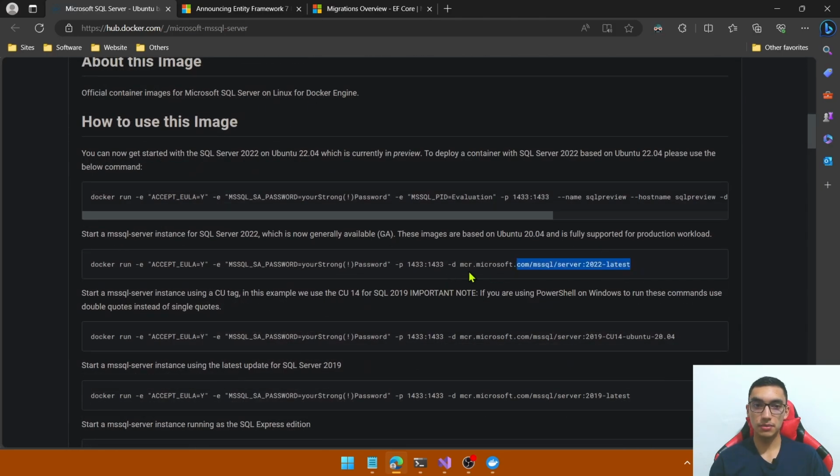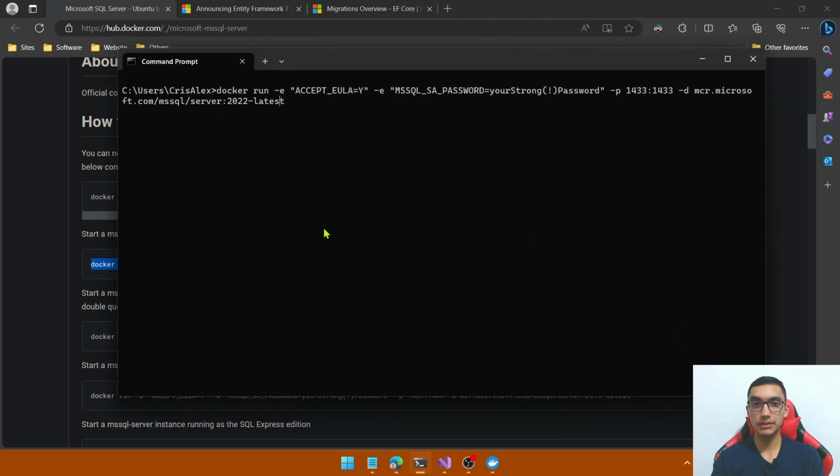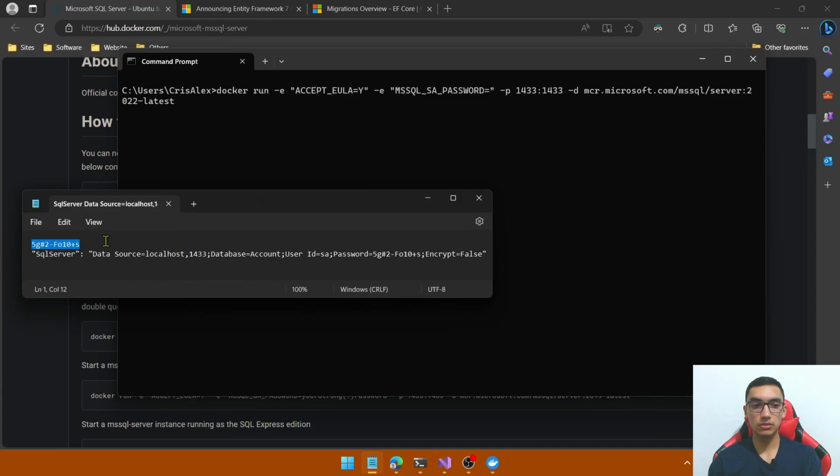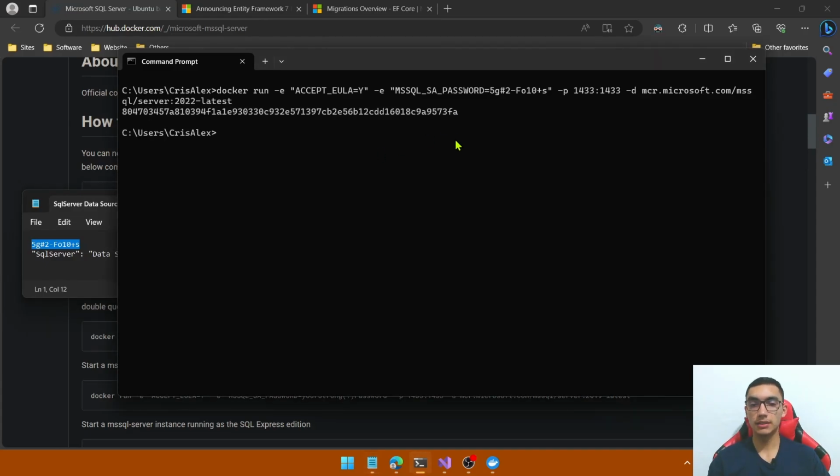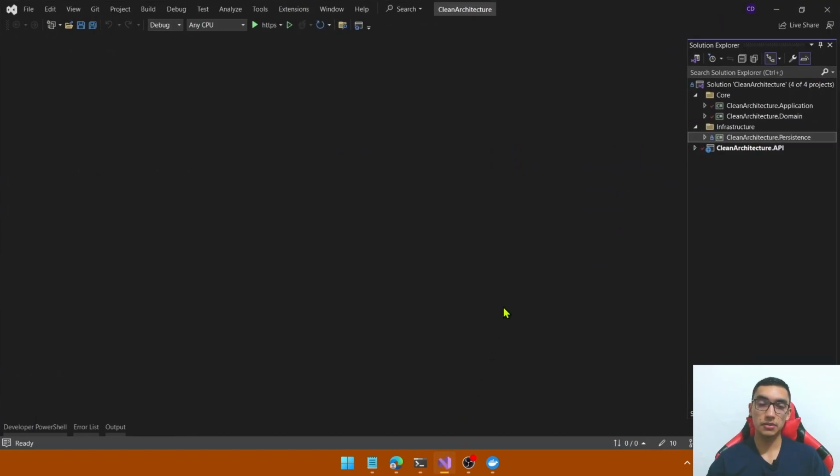Second step is to run the image by copying this command, pasting it in a terminal window, and defining the password. Let me open Notepad to copy my password and execute. The container is running, so go to Visual Studio to create a new web API.